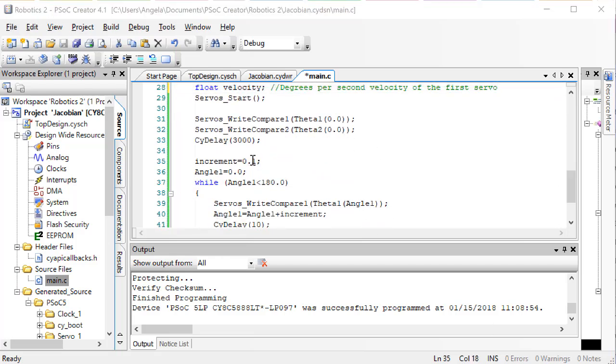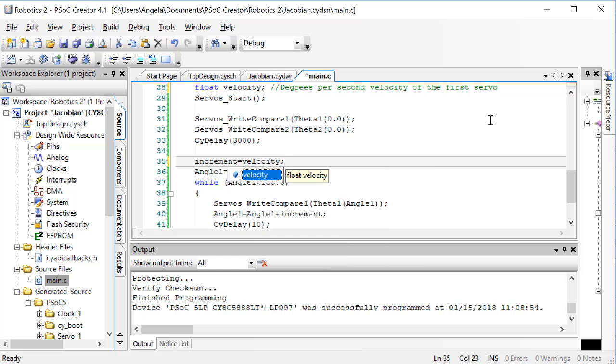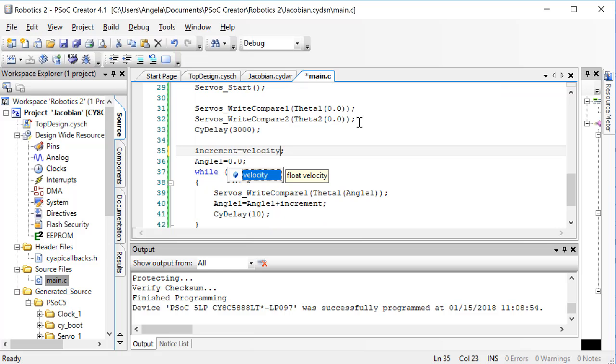Now, to calculate increment, we need to do a unit conversion. Velocity is in units of degrees per second. But since our delay is only 10 milliseconds, we need to convert this to units of degrees per 10 milliseconds. I could get that by simply dividing this number by 100. I'm going to put 100.0 here because I want increment to end up being a floating point value, that is, a value with a decimal, not an integer. We always have to be very careful that we only put integers, numbers without a decimal point, when we want the result to be an integer.